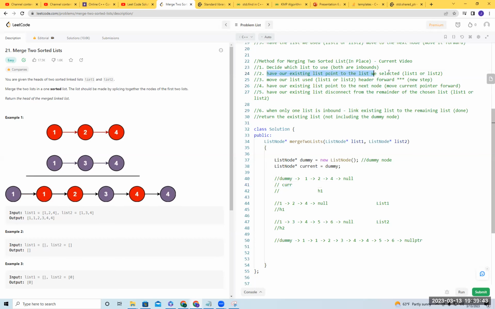Actually, step 2 was joining them. Step 3 was moving our header pointer forward. Step 4 now is going to be moving our current pointer forward. So let's go ahead and move it forward so that next time if I ever have to add, I'm always going to add to the end.